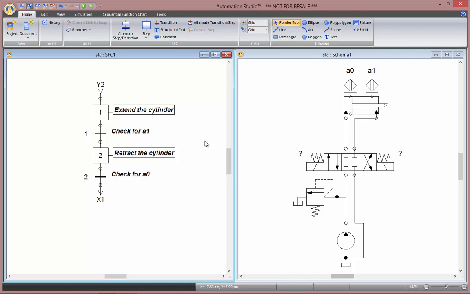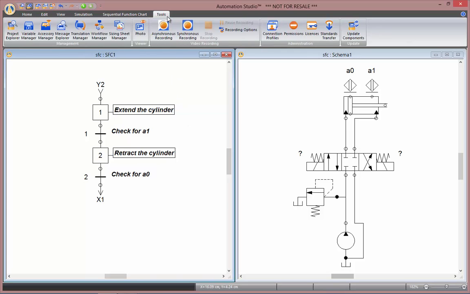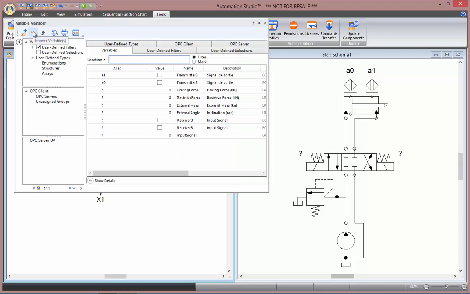Now that my steps are clear in my head for what I want to do, I can start the programming. The way it will work, I will have to create a Boolean variable, associate this solenoid to the variable I just created, and control that variable with my SFC. To do so, I go in Tool and open the Variable Manager. And here, I can create a new variable.